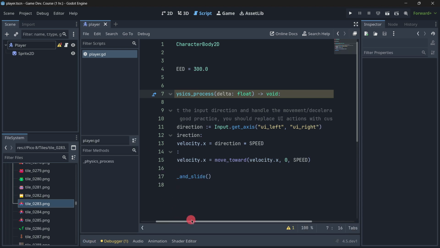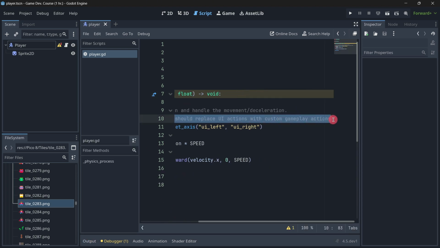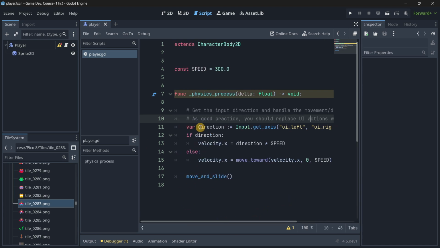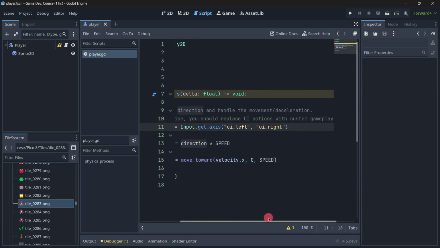And the thing that we have here is that as good practice, you should replace UI actions with custom gameplay actions. Because remember that to calculate the direction, we are doing the difference between the left action and the right action. This is basically what returns us what we have seen in previous chapters: -1, 1, or 0. But this is a UI action, so this is not meant to be used for a player movement.